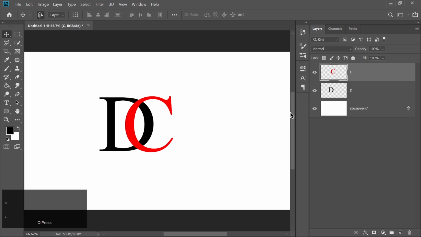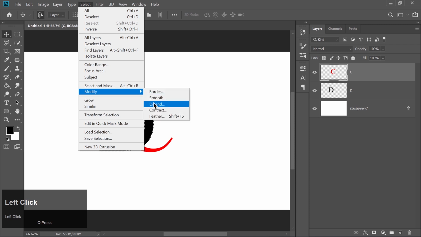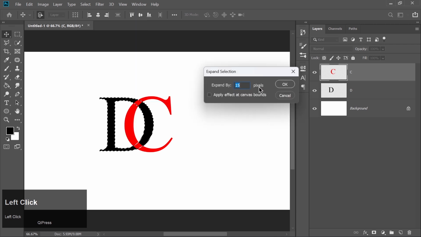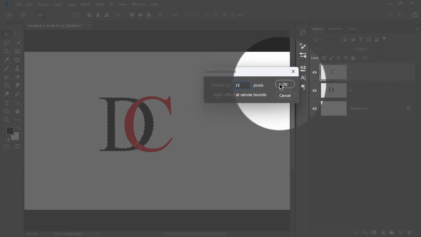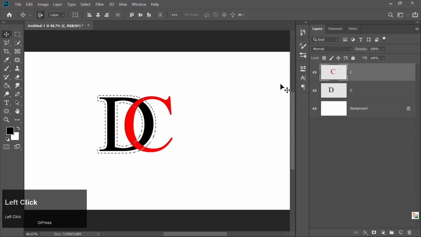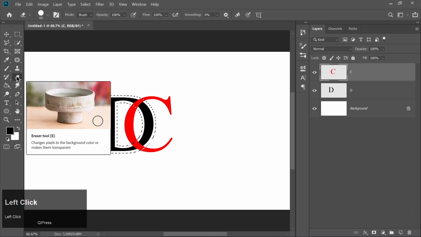Watch this closely as we're about to pull off some magic. Hold down that Control key and click on the D layer to make a selection around it. Easy, right? Now comes the fun part. Head over to Select, then Modify, and choose Expand. Set the value to 15 pixels, just the right amount to give us room to work our magic. Hit OK. With the selection still active, select the C layer and grab the eraser tool.